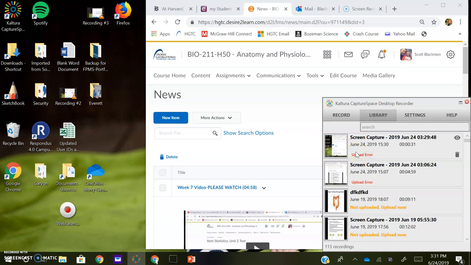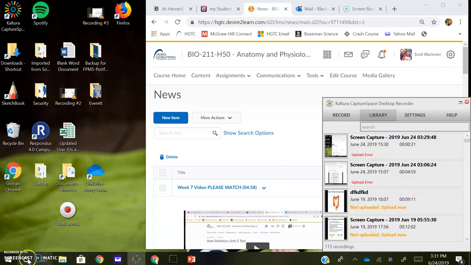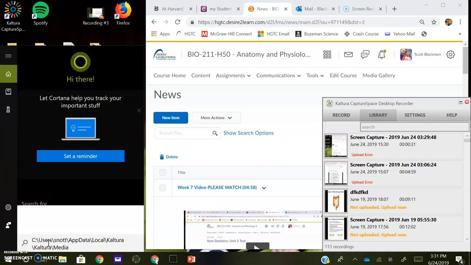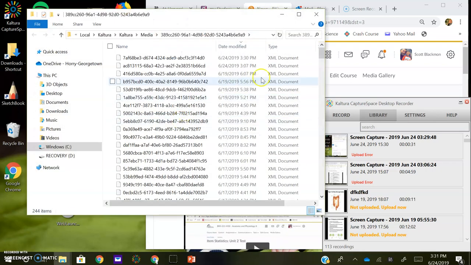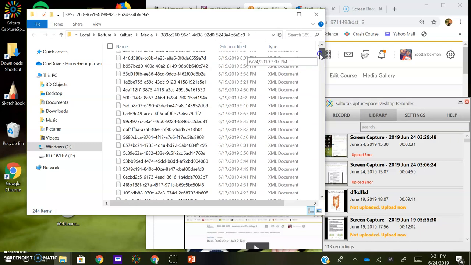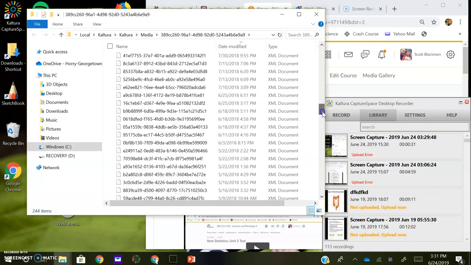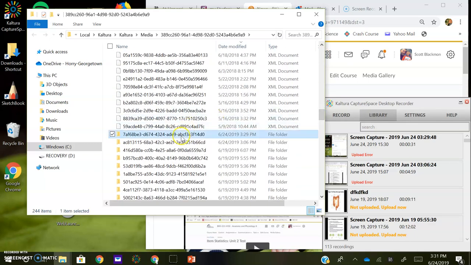But here's the thing, Kaltura will automatically store the video that you've made to your computer. And here's how you find out where that video is. Go to settings, and then you can copy the location and just cut and paste it here. So I just paste it there. And that brings up all the Kaltura videos that I've made. These XML documents are not important at all. And you can put it in order, date modified, so you can see the latest ones that you've done first. So here's the video I just made, right?